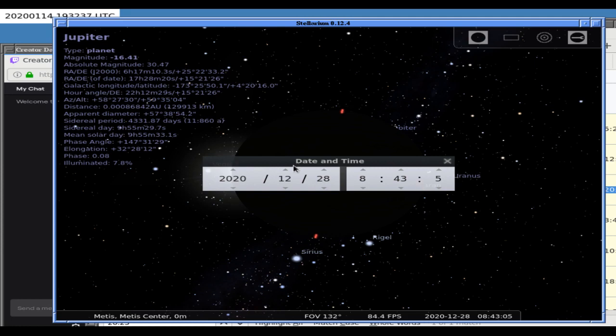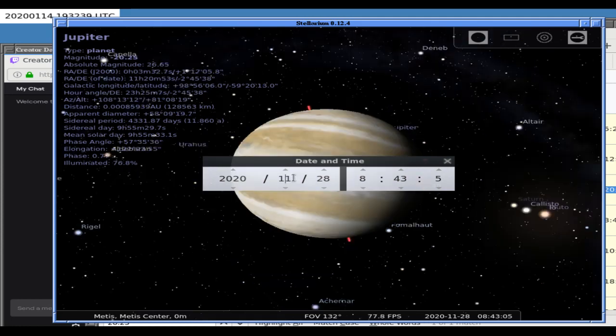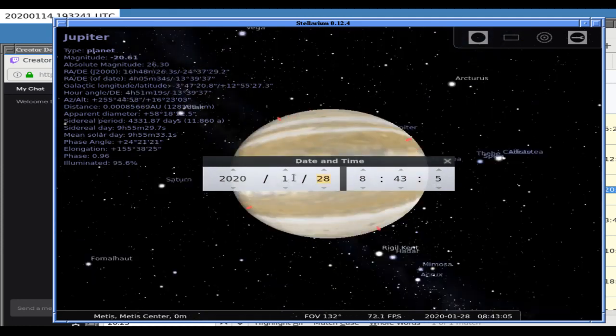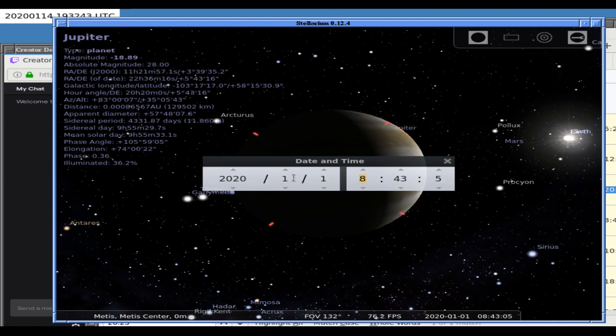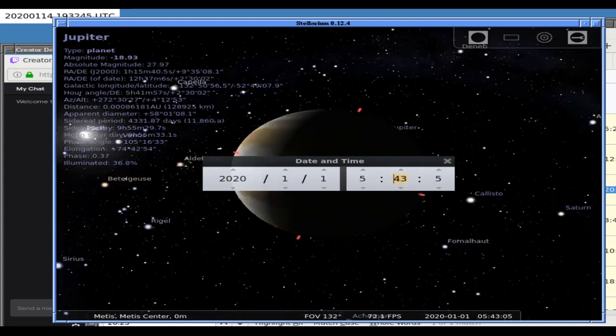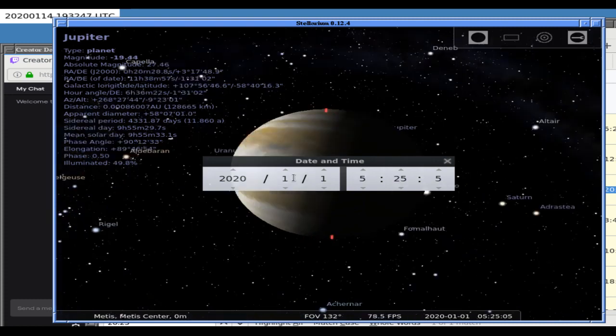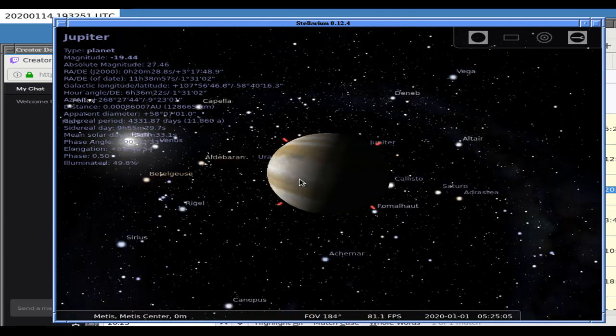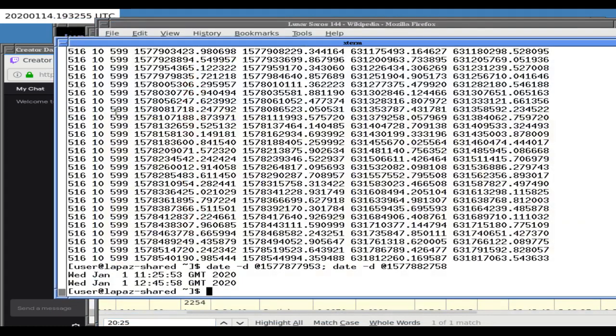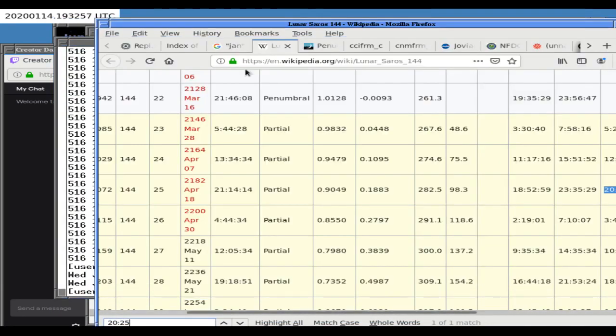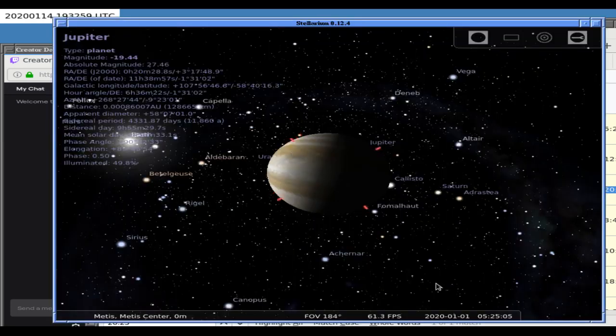Now you might say, isn't there a way to program Stellarium to just sort of jump to these dates? And there is. Okay, so we say here on the first, 11:25, sorry. So we're saying in 6 hours Jupiter's going to obscure the sun. Let's watch.